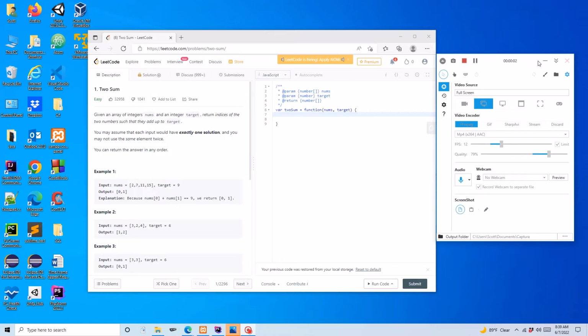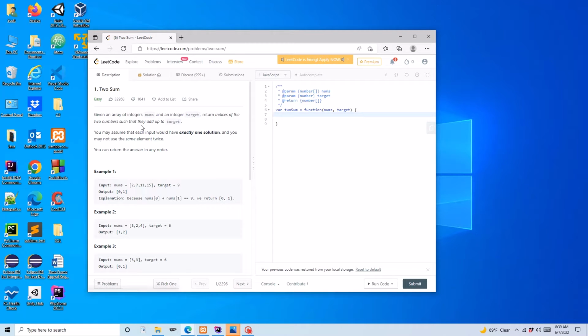This problem is two-sum. I'm going to be doing it in JavaScript. So it says, given an array of integers nums and an integer target, return indices of the two numbers such that they add up to target. You may assume that each input would have exactly one solution, and you may not use the same element twice. You can return the answer in any order.